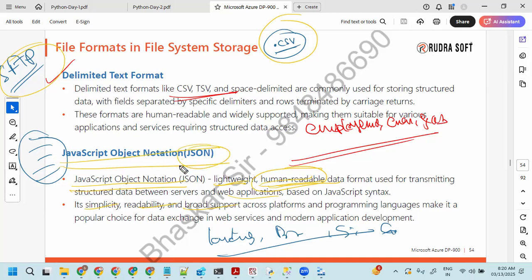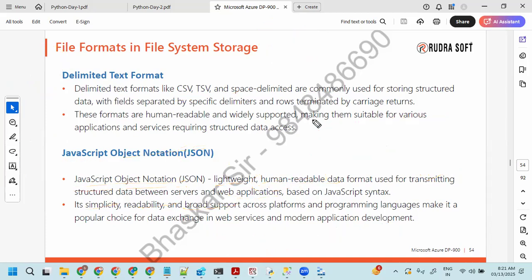So JSON files will be supported by any kind of system. That means ADF can handle it and your ADB can also handle it. It will be useful in many places. Even Python can handle it. Many applications and systems support JSON files as they are lightweight. When transferring data from one place to another, there is a chance you will have JSON files.